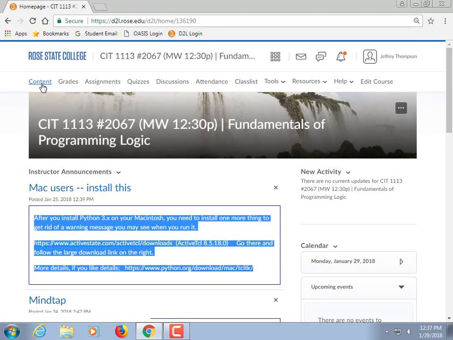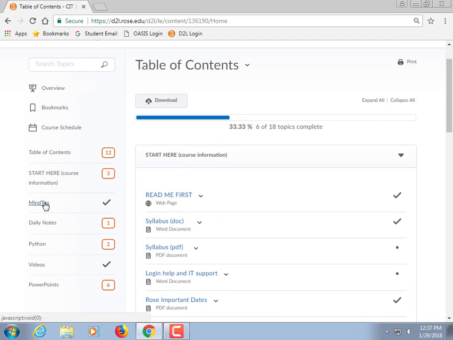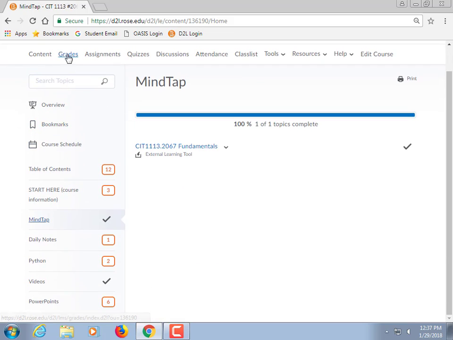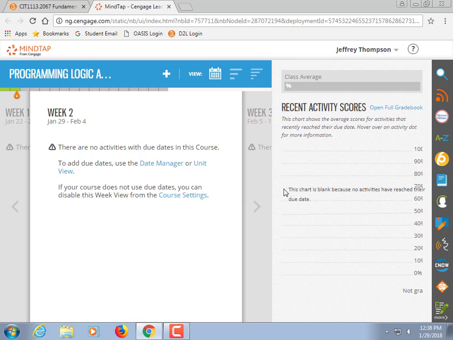So MindTap, hopefully everybody's gotten a subscription to it. You can access our course, our section for it. Under Content, go down to MindTap, click on our section. You should be prompted to log in, and if you bought your code from the bookstore, you can enter it there, or else you can buy a new account right then and there on the spot.